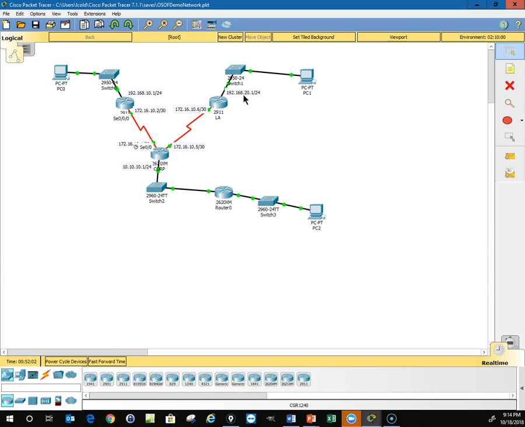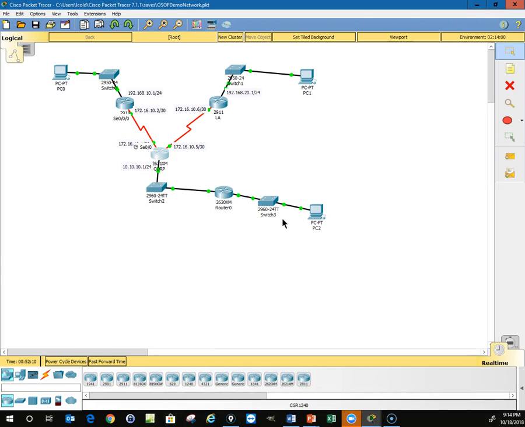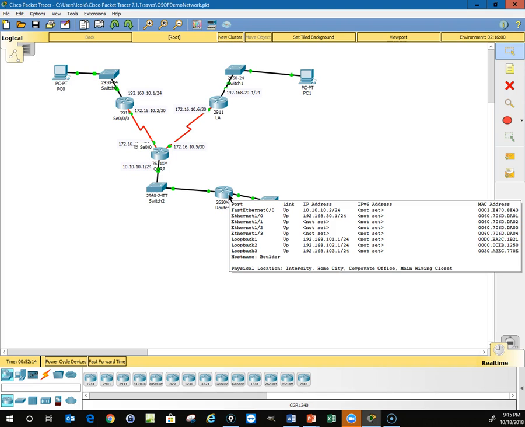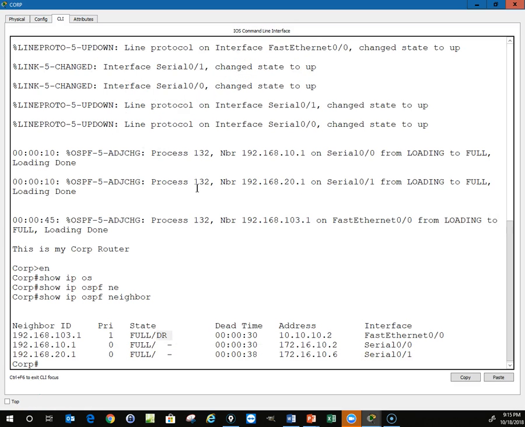192.168.10.1 up here, and 20.1. Let's see if those are it. Yeah, 10.1 and 20.1, and the other one down here, 103.1. I don't have the addresses on it, but it would be, there we go, loop, because it's got some loopbacks on it. 103.1 is the highest loopback address, so that's going to be the router ID on these things. And while we're here, let's just look at some other things. I can see some stuff.